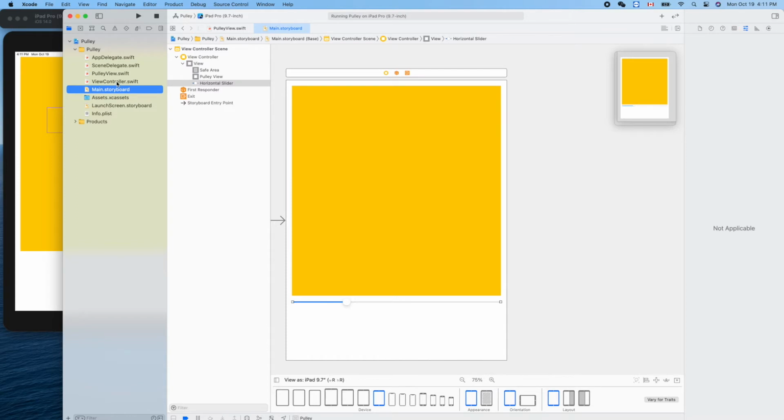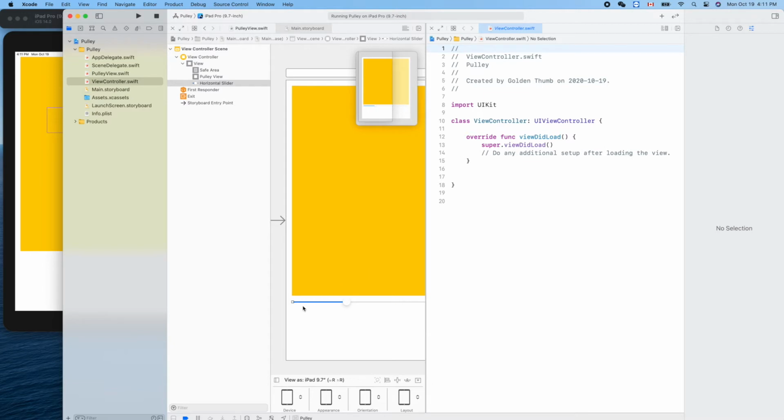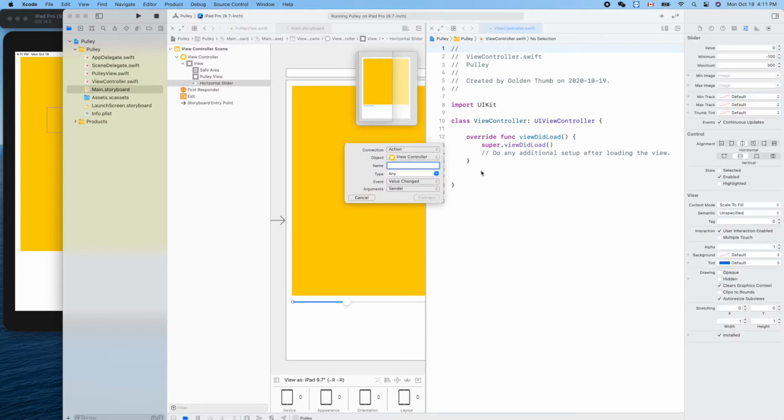So let's bring up the view controller, hold on option key, click view controller here. Now you see it's already selected, so let's hold on control key to control drag this guy to here. This will be an action. Name it like slide. Okay, that's a good name. Type, UI slider.